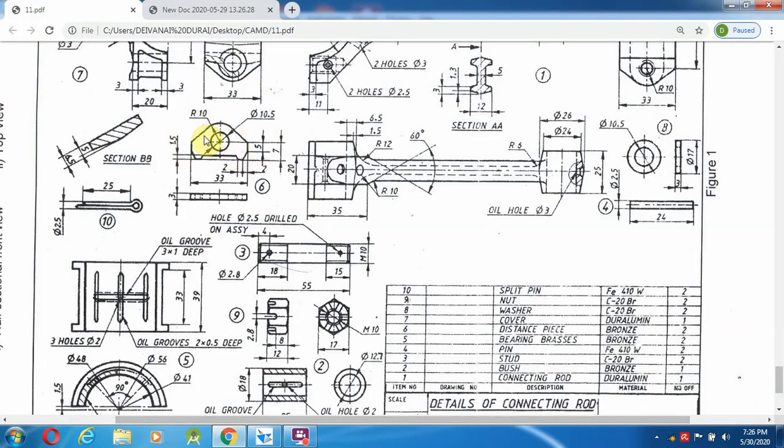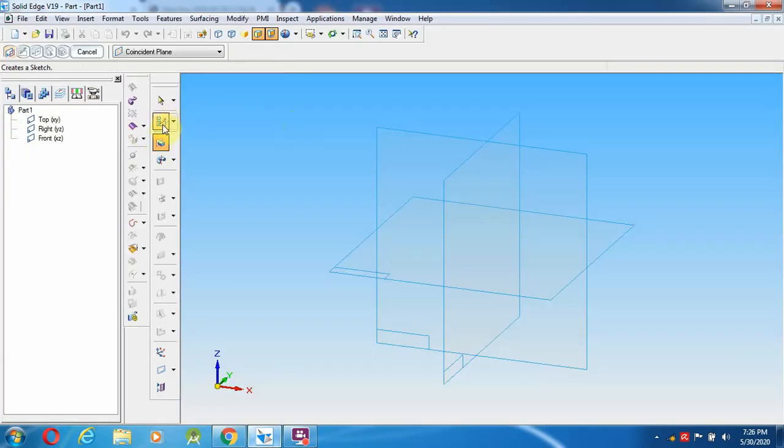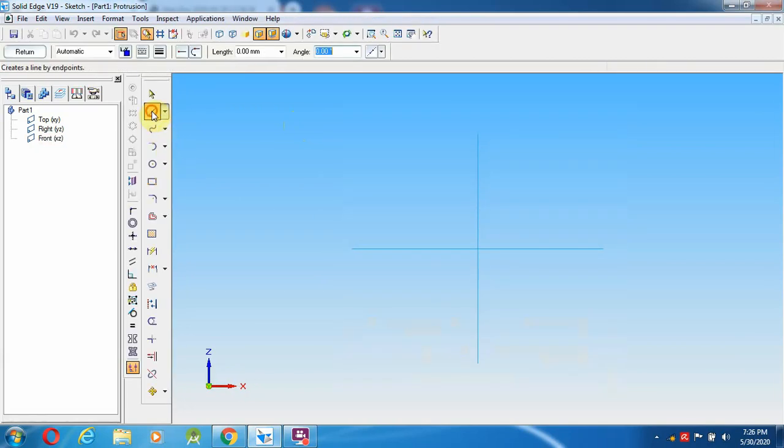They are given two views, front view and top view. The total depth is 43 mm, so 43 mm means from here to 2 mm. Again 2 mm over here. So that means from the middle it is 16.5 mm. So I am going to select a proportion option, front plane, select a line from here to 13.5 mm.